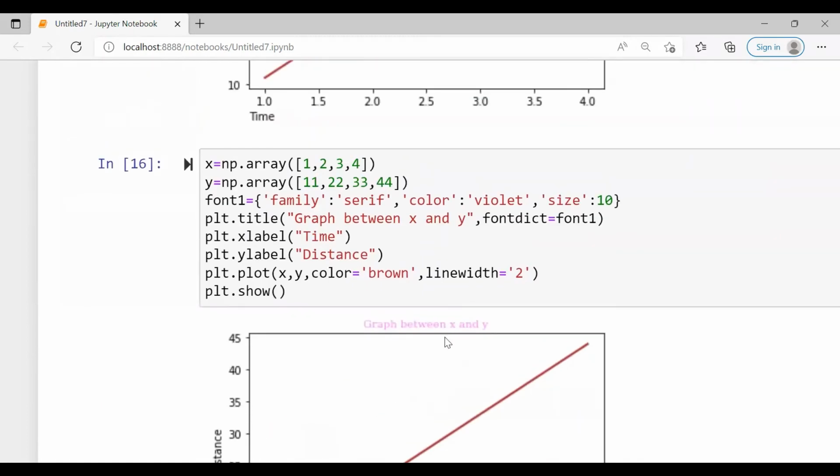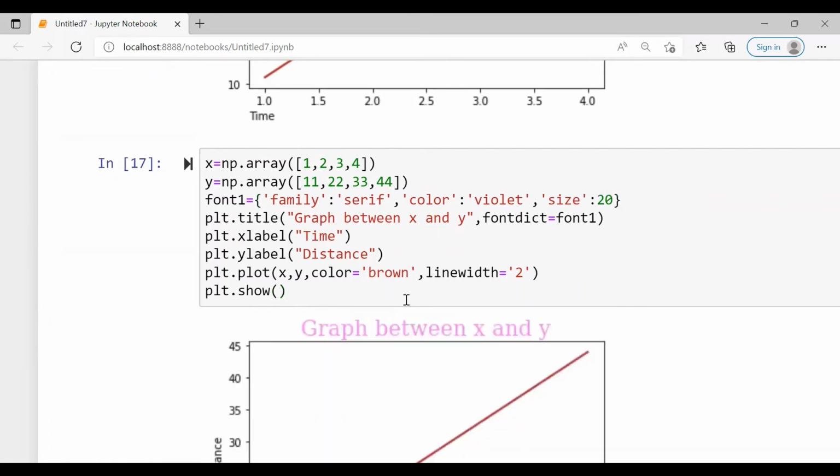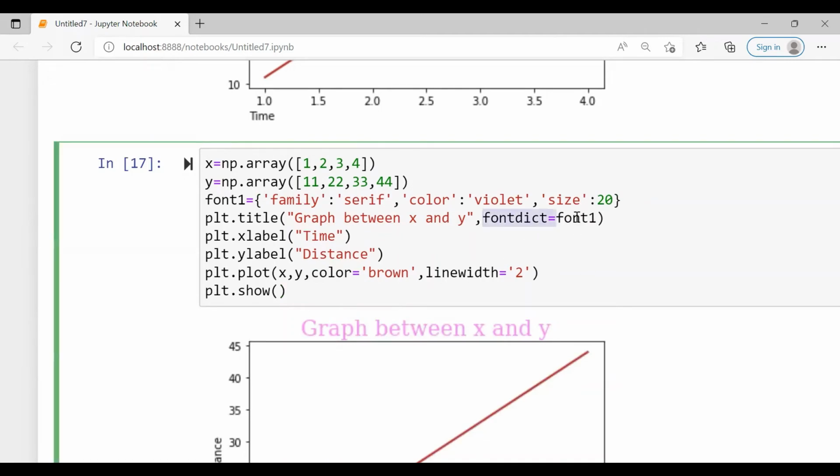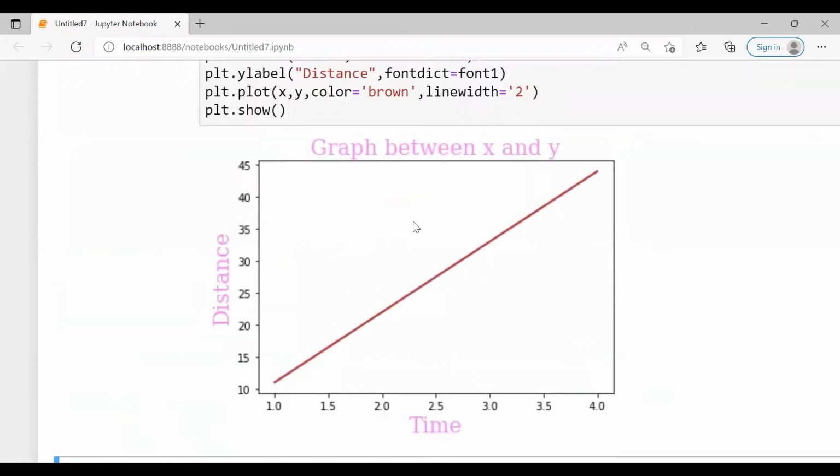So the font is serif, color is violet, size is 10. If you change the size, you can see the change in the size. So the size is changed. Similarly, we can use it in the labels also. So let us try to plot. So this is how to change the font family, size, and color of the title as well as the labels.